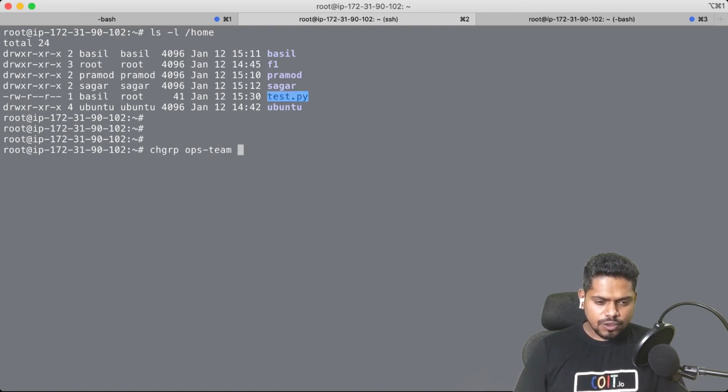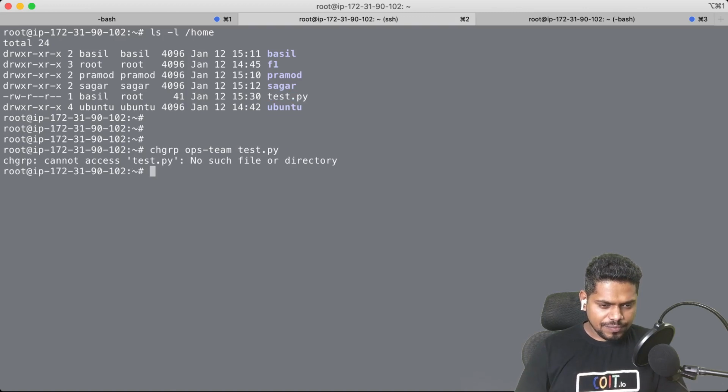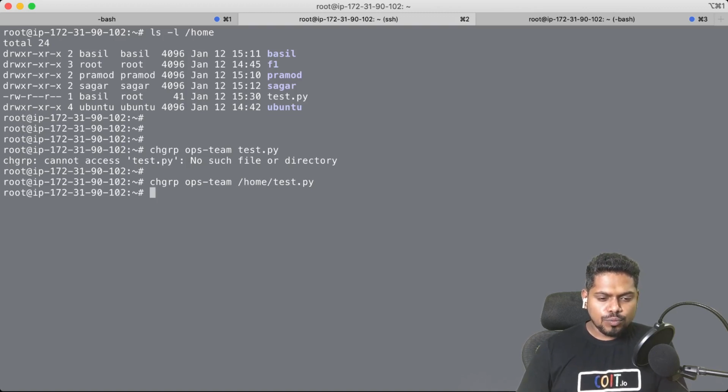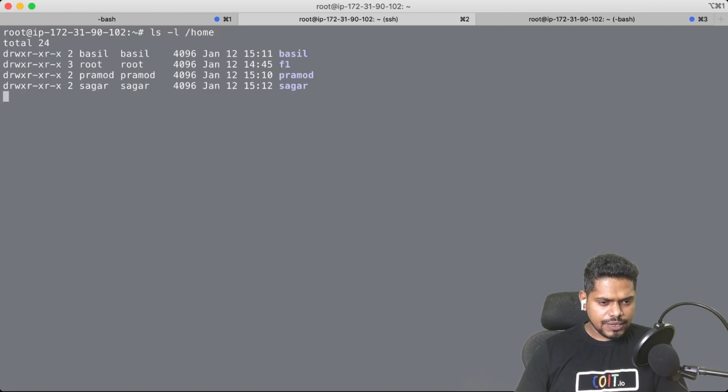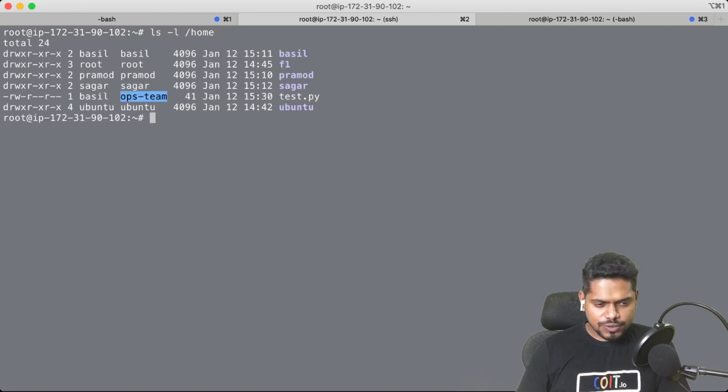chgrp opsteam followed by the file name. It's /home/test.py. Yeah, so I changed the group also. Now let me type the ls -l /home command. This time it will be opsteam instead of root.